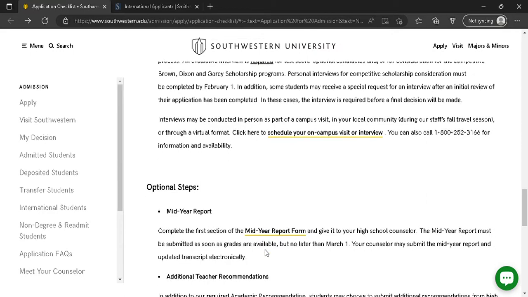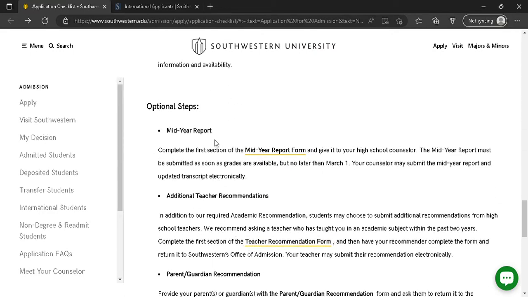So some steps are optional, like the mid-year report. You have to complete the first section of the mid-year report form and give it to your high school counselor. The mid-year report should be submitted as soon as the grades are available, but not later than next year, March 1st. Your counselor may also submit the mid-year report and the updated transcript electronically.